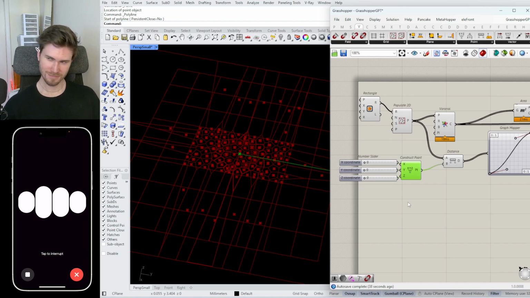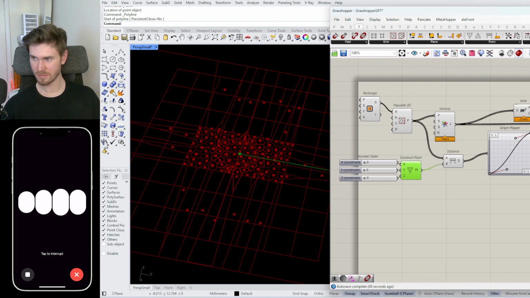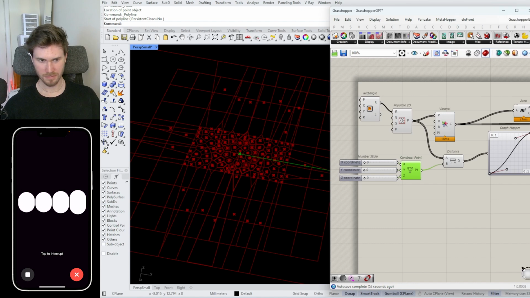1. Install the Human plugin. Ensure that you have the Human plugin installed. You can download it from the Food for Rhino website. Please open your app to see this link. 2. Open Grasshopper and add components. Open Grasshopper within Rhino. 3. Set up the Grasshopper definition.